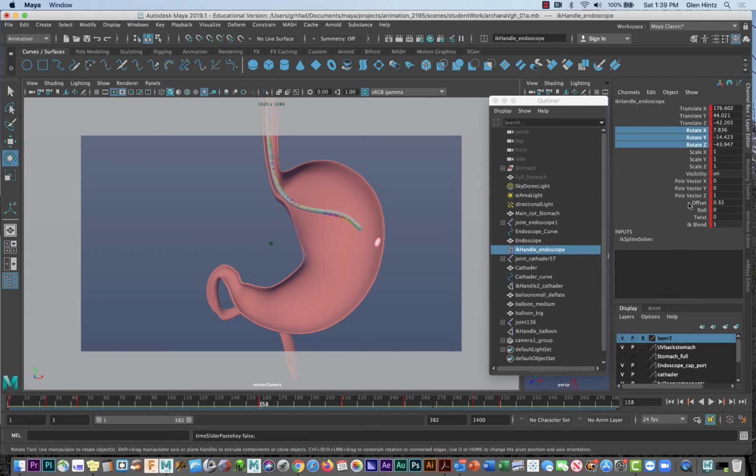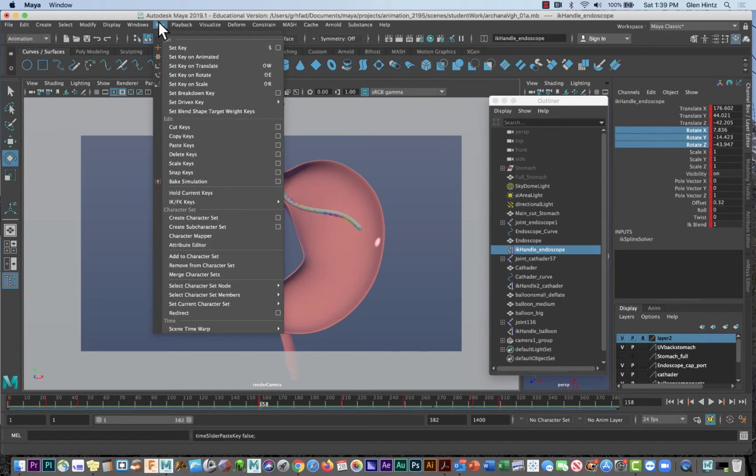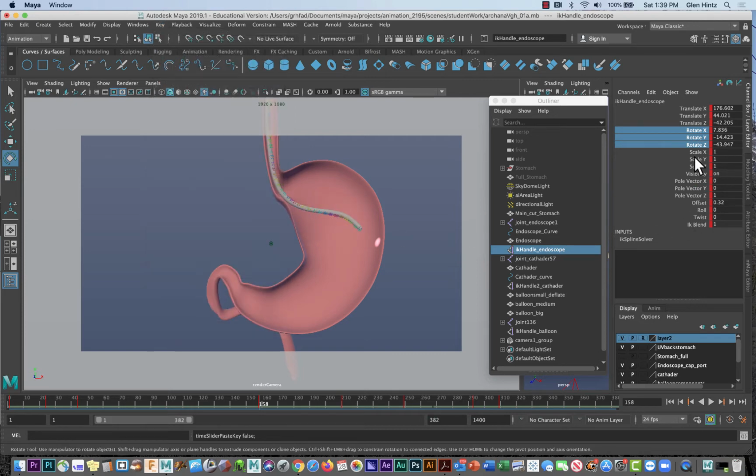Now, what I've been doing, instead of setting just the blend, I've been using another tool. I'm in the animation subset here, and I'm going under key, and I'm saying ikFK keys, and I said set. And what that does is it sets all these attributes, in this case, for the handle, the IK spline handle for the endoscope. It seems excessive, but it seems to get better results than just working with exclusively the ikBlend.